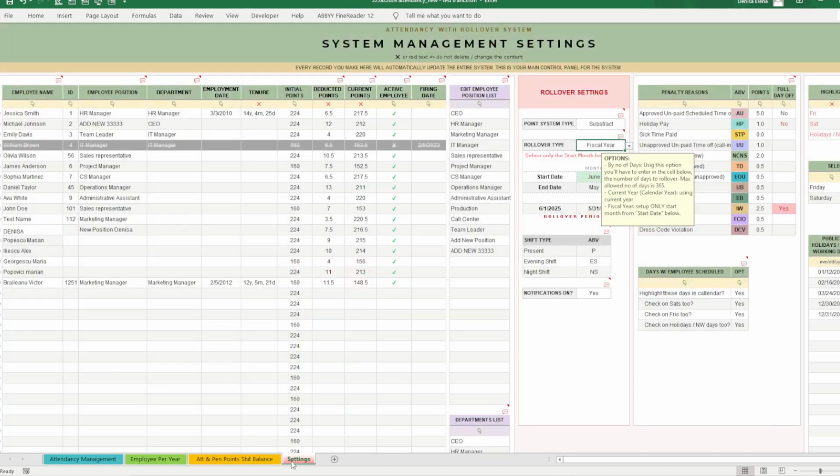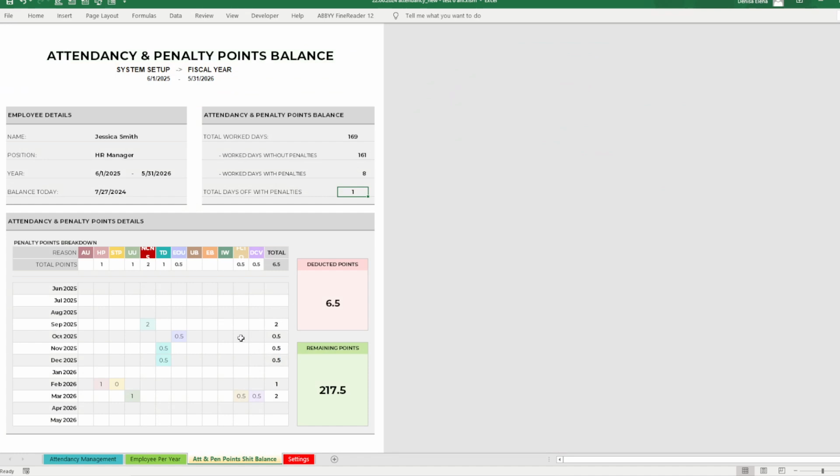Remember, we have set this up here in the penalty reasons. We have set up incomplete work as a full day off, but in a real situation, no call, no show would be a full day off. It will be considered a full day off. Okay.